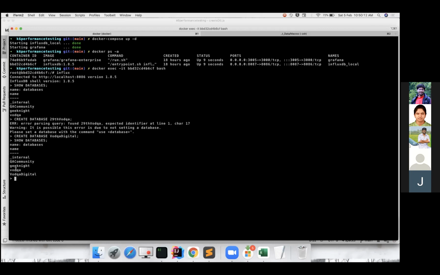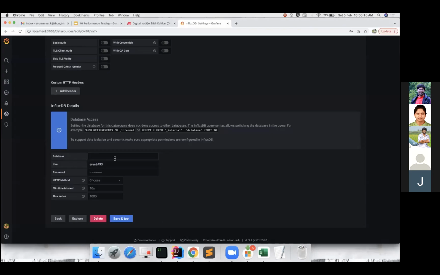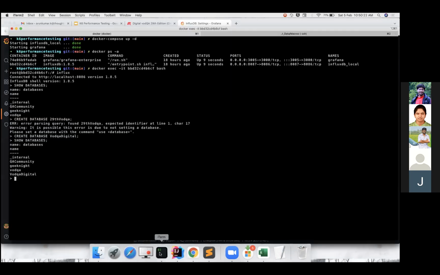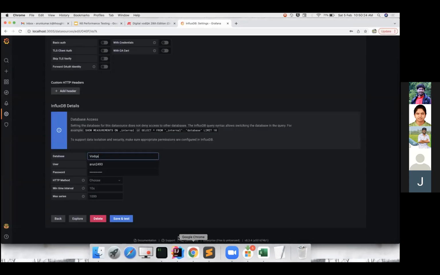So now we can use either Vodka or Vodka digital. So these are the two databases we can use here. So let's say like I'm going to use my Vodka digital.